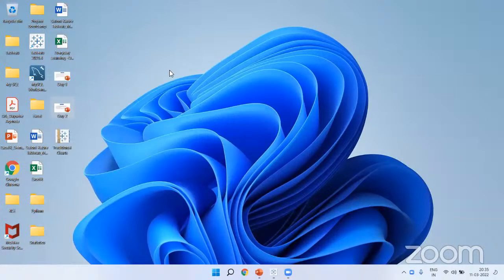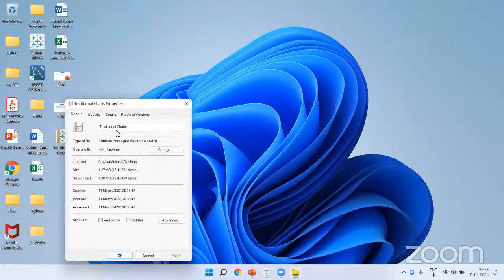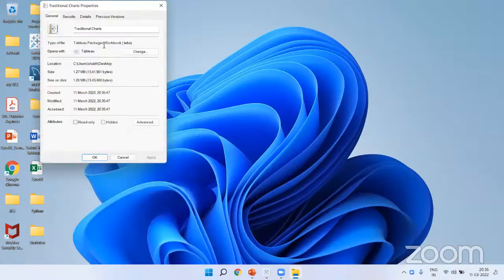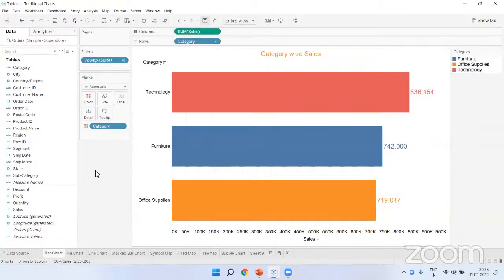Now, if I go to the desktop, can you see this traditional chart? Okay. So if you see the properties, can you see the properties over here? What is the file type? Correct. Tableau packaged workbook, TWBX, isn't it? It is TWBX. Right. This way you can share your work.